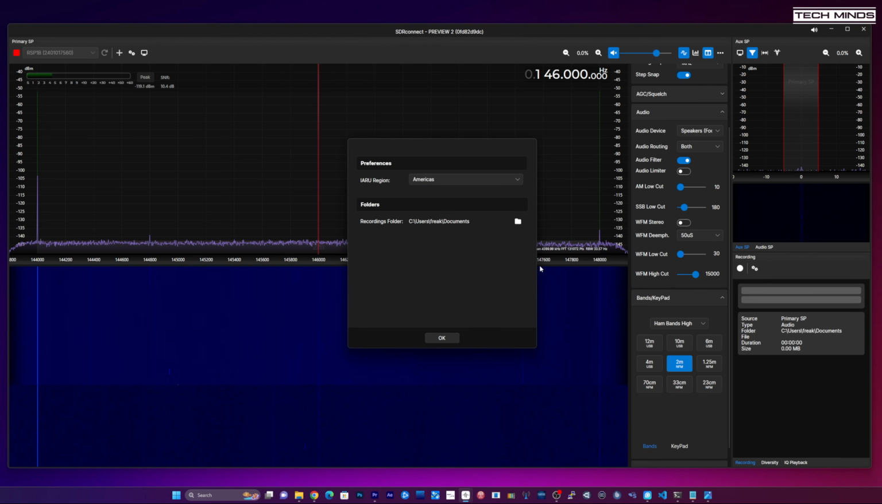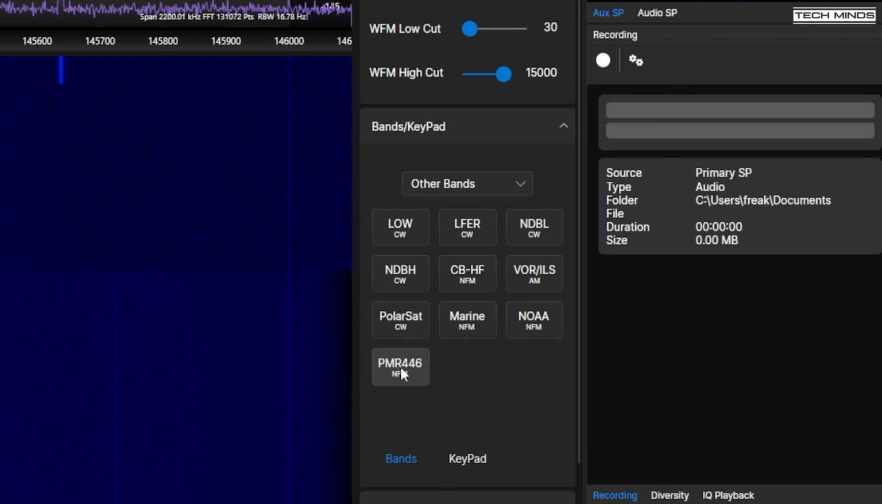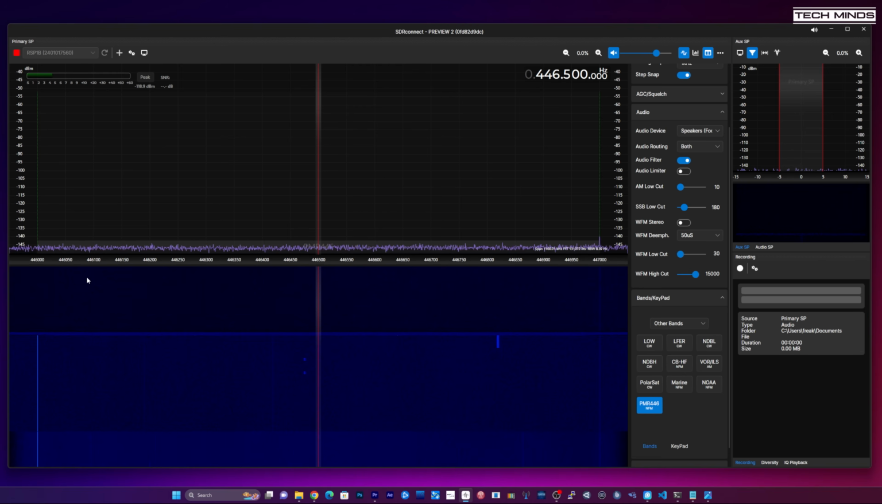Obviously, I'm in Europe, so I'm going to change that back to Europe, click OK. And when I click 2 meters, it gives us 144 to 146. Now, if we also go to other bands, this is quite interesting. So for here in the UK, we've got PMR 446. So I can click that. It'll jump to the 446 band. There's some others here as well, like CB, NDBs, polar satellites, etc.